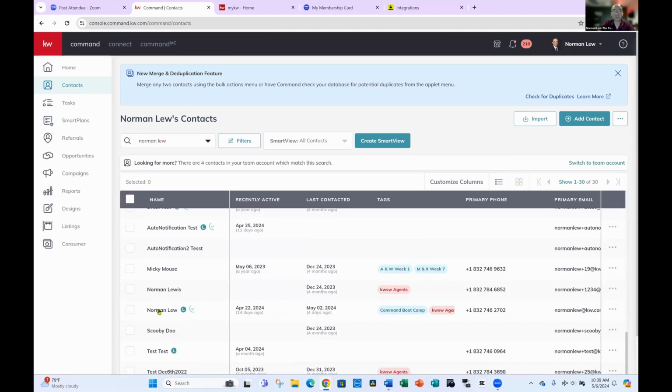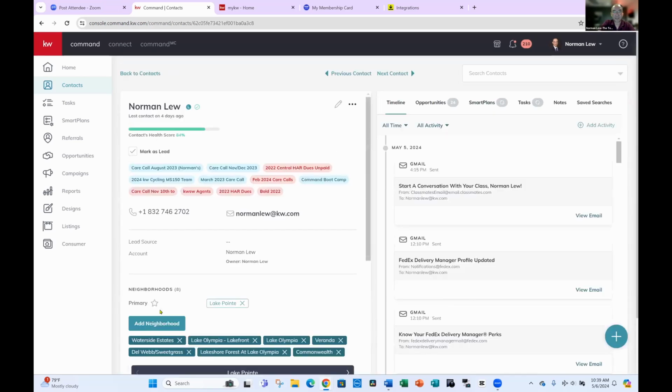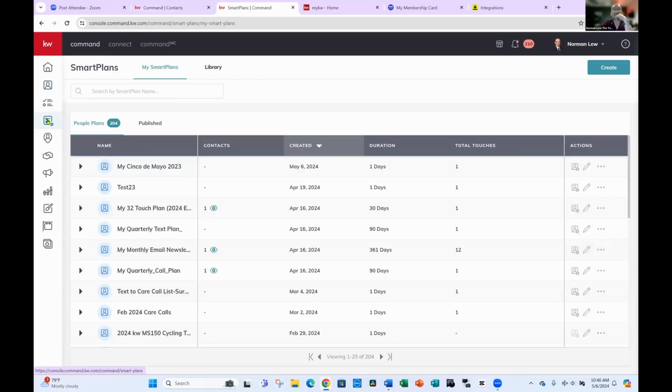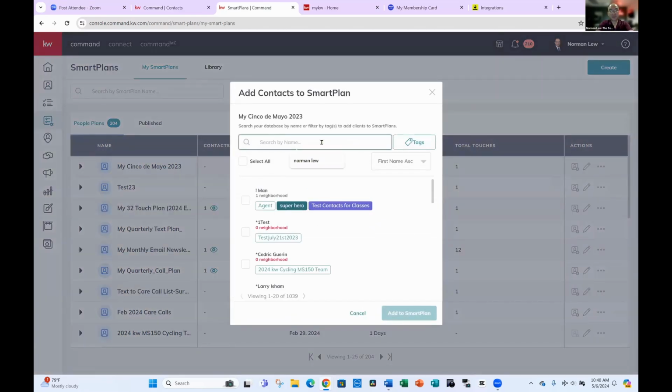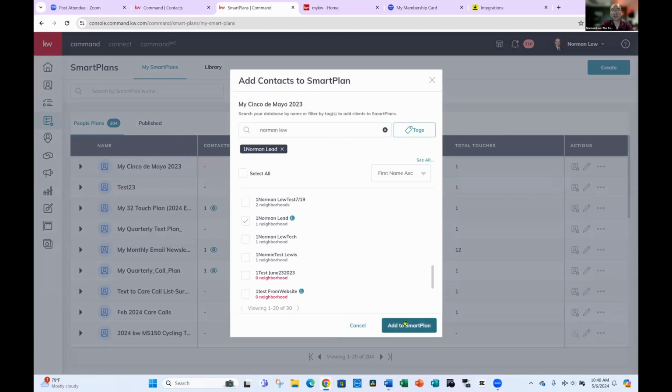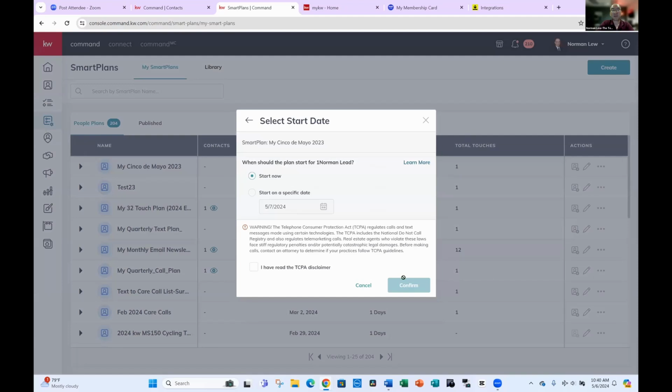And I use it all the time. Okay, so in your contacts, you can add a smart plan to your contact person. Cinco de Mayo. Maybe I'll just add it from here. Go find Norman Liu. I'm going to take a chance that it's this one. Smart plan. I'm going to agree that I have permission to send it to them. I'm going to start it now.